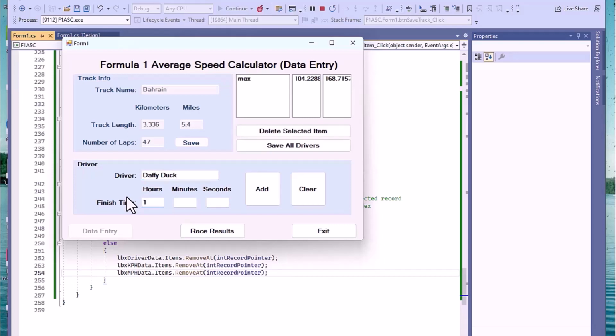Daffy Duck, 1 hour, 40 minutes, 1.12 seconds, add it. And Elmer Fudd. Just leave Elmer in there. 1 hour, 50 minutes. Really slow guy. 3.33 minutes. Click it. And we're set to go, but let's go ahead and click on one of these things.